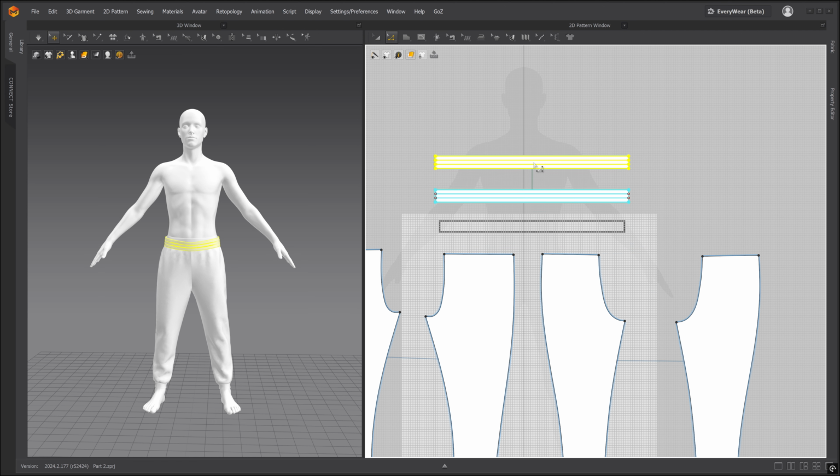This allows us to create a duplicate of the pattern piece and place it directly above the original pattern in the 3D window. Also, the outlines and internal lines of the cloned pattern piece are automatically sewn to the corresponding lines of the original pattern piece. Let's right-click again and remove linked editing.